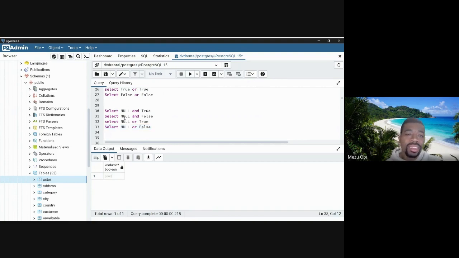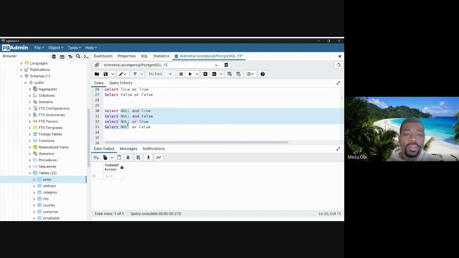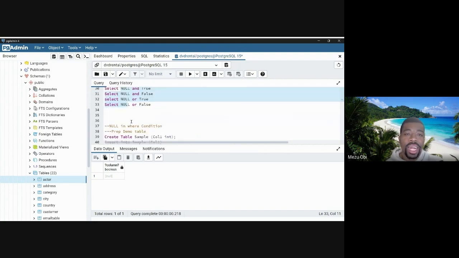So try to understand this. If you understand this properly, the rest of this video will be super easy for you. So go back, rewind this video, go back to your fundamentals, understand this. It's a lifesaver.